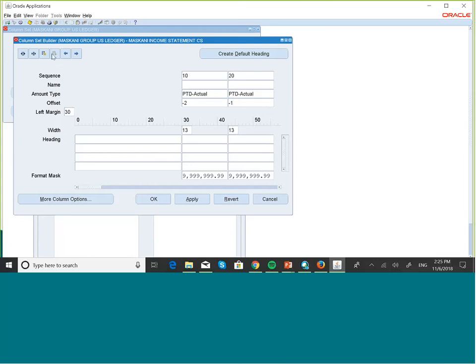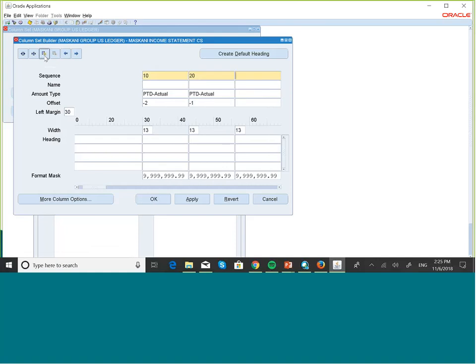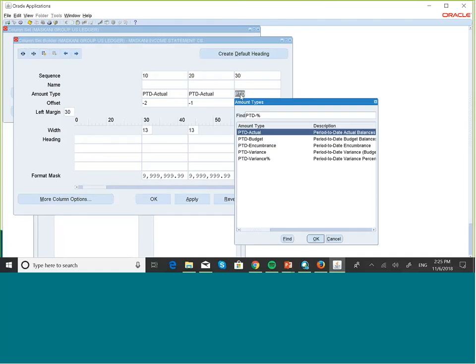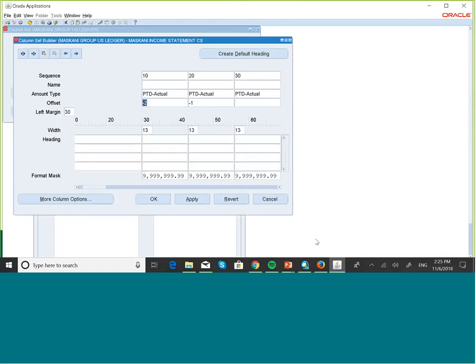Let's do our third column, 30. We also want this to show PTD actual. The offset of this, because it's going to be the active period, is going to be 0. After we've done that, we can now create the default heading.